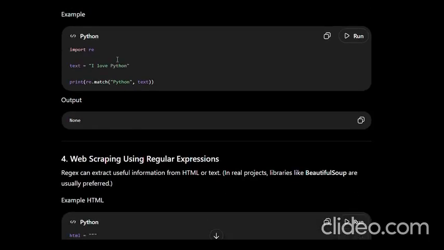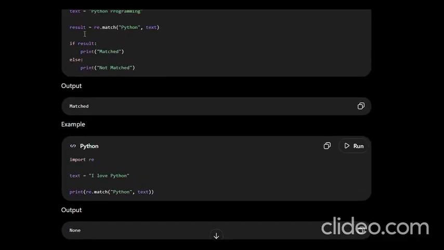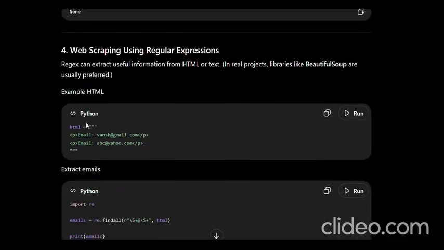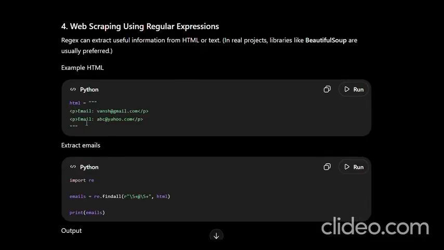Then we have another example. We have the text I love python, print re.match python comma text. What is happening here? I want to check whether python is present in the text or not. Yes, it is present, but it is returning none because we are directly printing the value. We have not stored that value in a variable. So this is the thing we have to check.